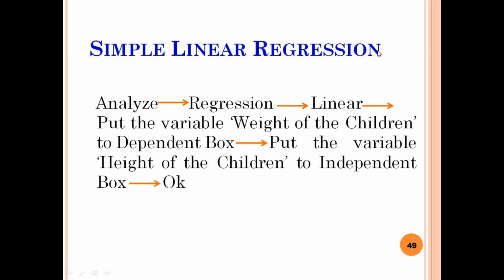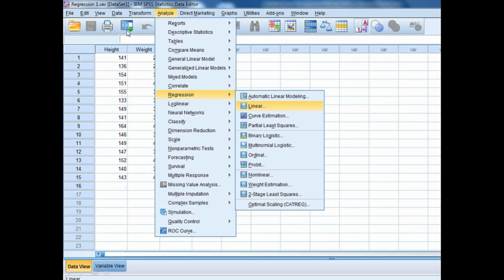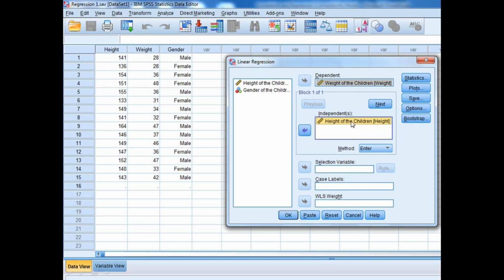Next, simple linear regression. Again you click on Analyze, then Regression, then Linear, then put the variable weight of the children in the dependent box, and again put the variable height of the children in the independent box. Then click on OK. Just go to Analyze, then Regression, all in yellow color. Analyze, Regression, Linear, then you see height of the children in your independent box and weight of the children in your dependent box. Then click on OK.